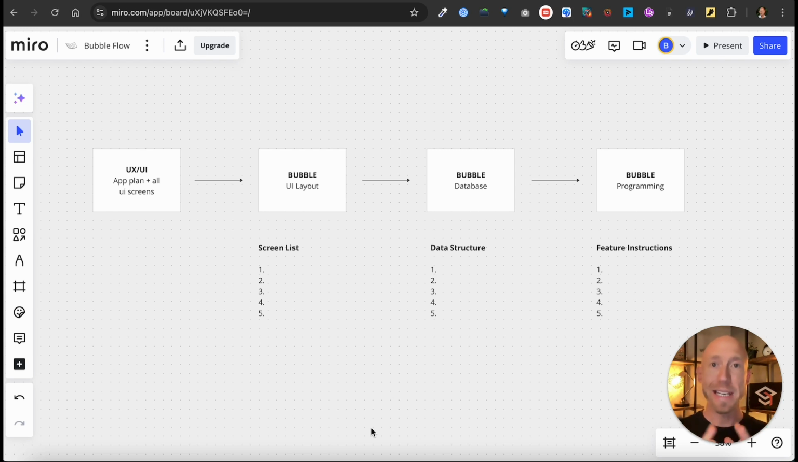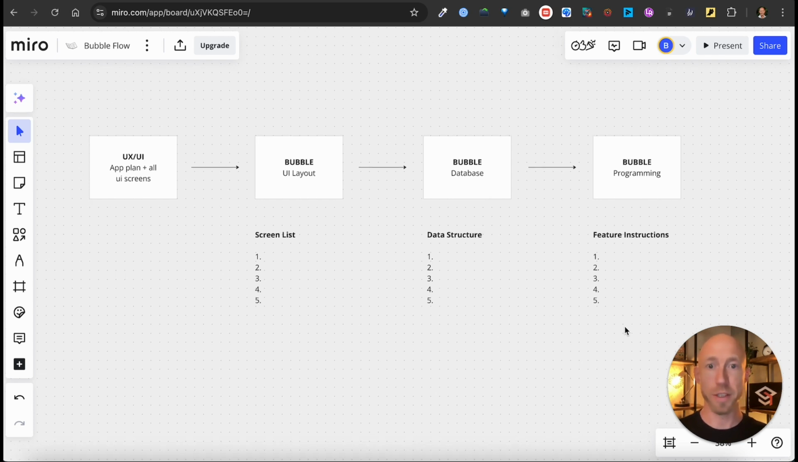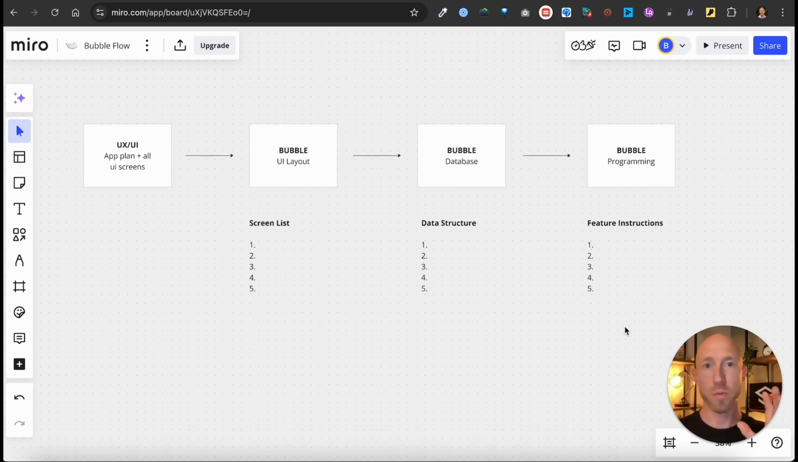Now, to actually get into the nuts and bolts of what we're going to be doing here, we're going to be following this flowchart. This flowchart is what's going to help us lead ourselves to a successful build. Being organized when creating an app is one of the most important things that you can do. So, with that being said, the first thing we're going to do is create the app plan and all of the UI screens using a special No Code Academy process. And once we've done that, we'll build that layout and the screens over in Bubble.